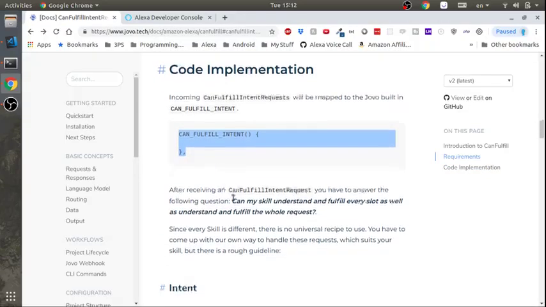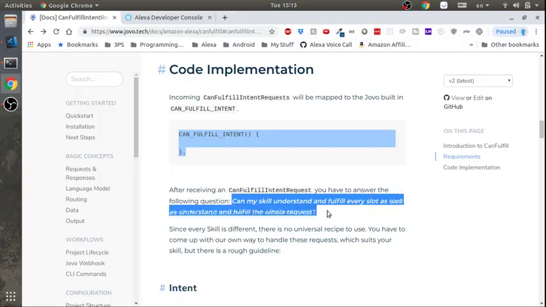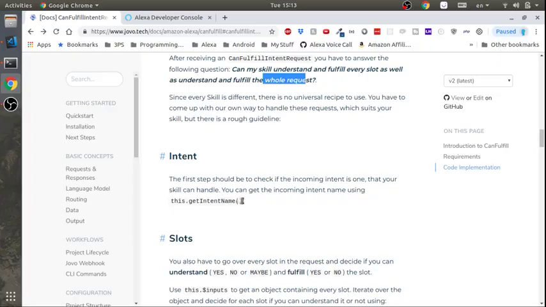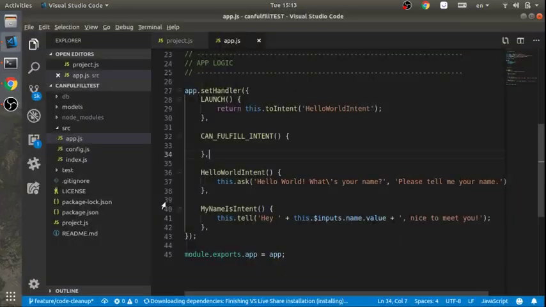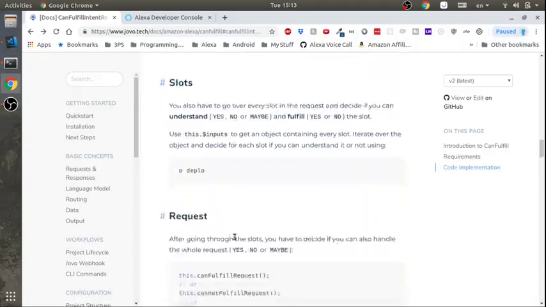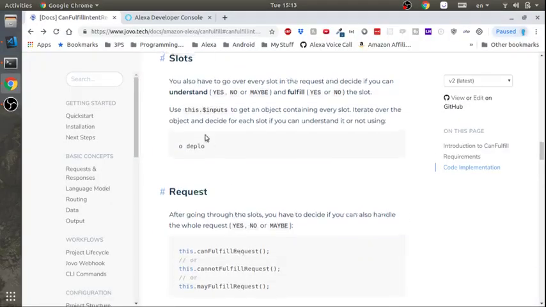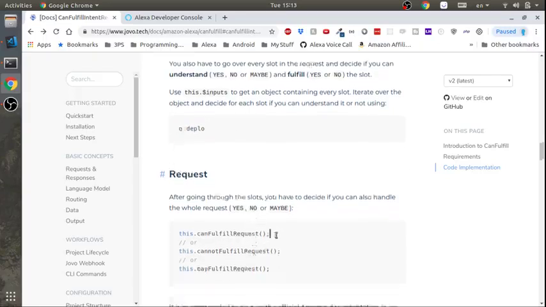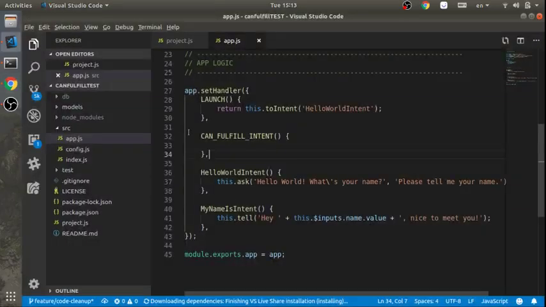Once we have the CanFulfill, this is where we answer the question, can my skill understand and fulfill every slot, as well as understand and fulfill the whole request? For us, we are just going to check the intent name, and then we will return real quick a yes or a no. The simplest thing that could possibly work is, I'm just going to return a this.canFulfillRequest.